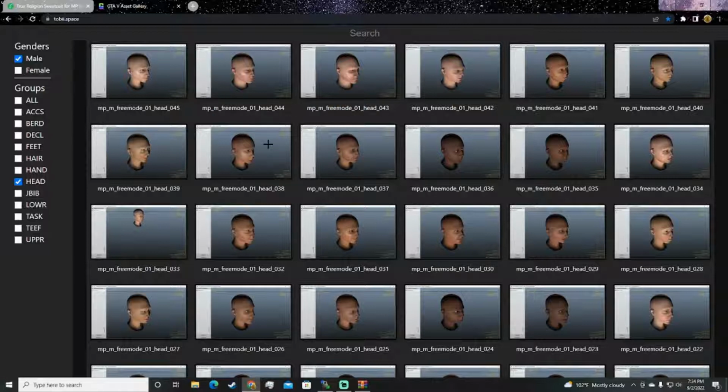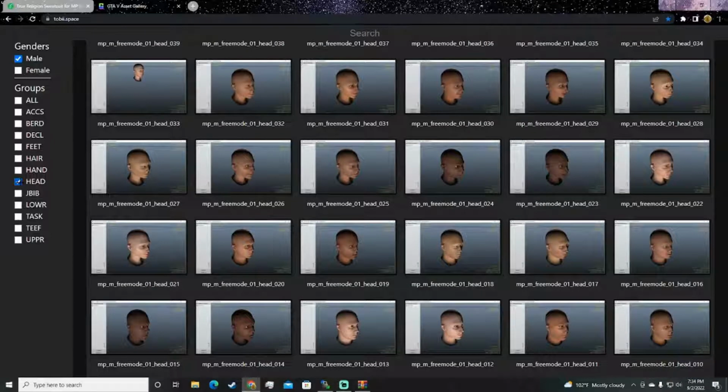So say you have a custom hat that you want added in. This is where you'll find it. In the file, it'll most likely say which one it needs to be replaced with, in order to replace it with the one that is needed.